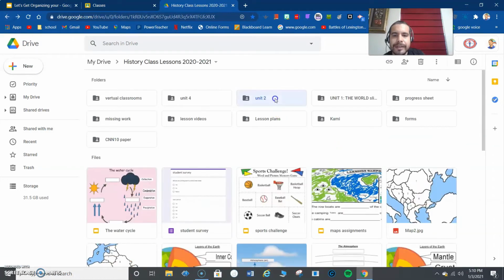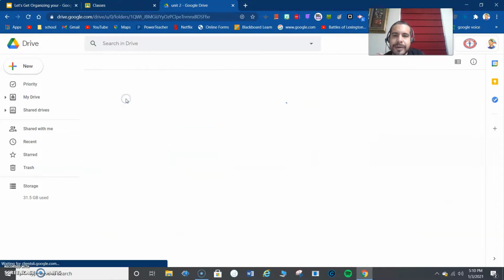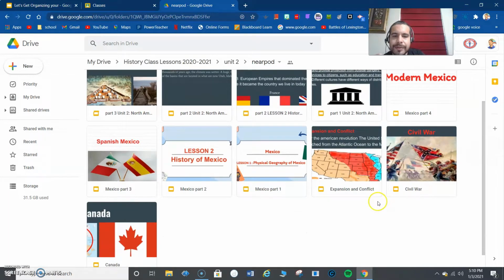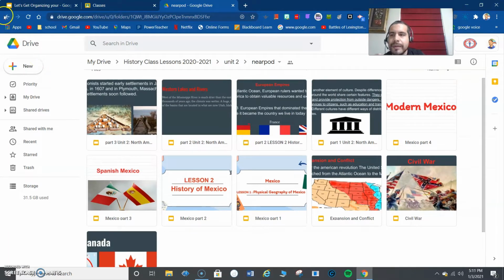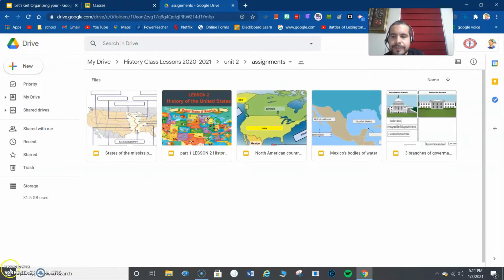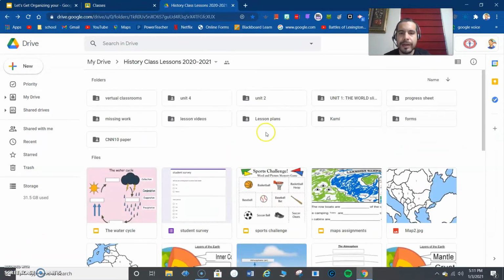All right, let's look at Unit 2. So Unit 2, I have this here. And here's the Nearpod. And here are all the Nearpod lessons I did with Unit 2. And then here are the assignments that I did for Unit 2. So it's very important that you work with your folders, because it does keep everything organized. Everything's just quick access for me to look for.